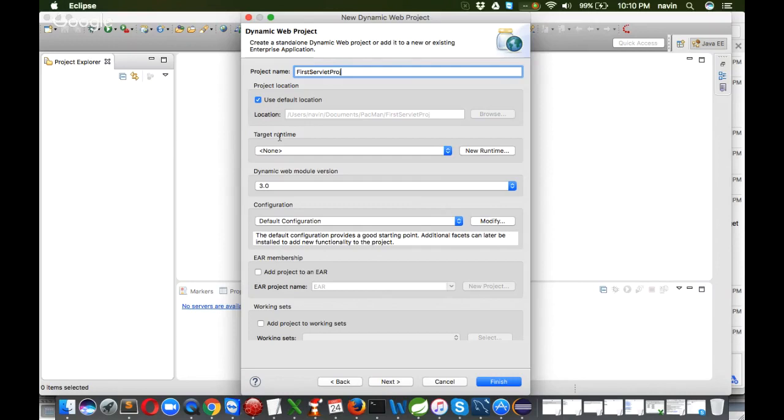Next thing is the target runtime. Now, this target runtime, because whenever you want to run your project, of course you need a server. So that is your Tomcat server, right? Or maybe any other server. So if I expand this, I can see I don't have any server. So before creating the project, you should have a Tomcat server. But let's set up that later. Again, you can set up that from here as well.